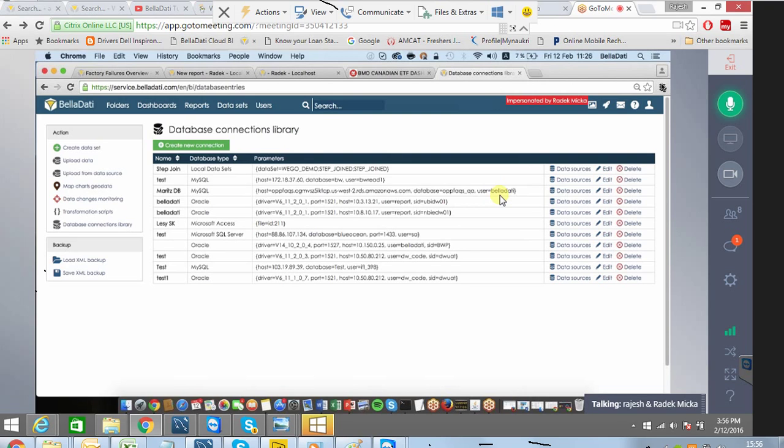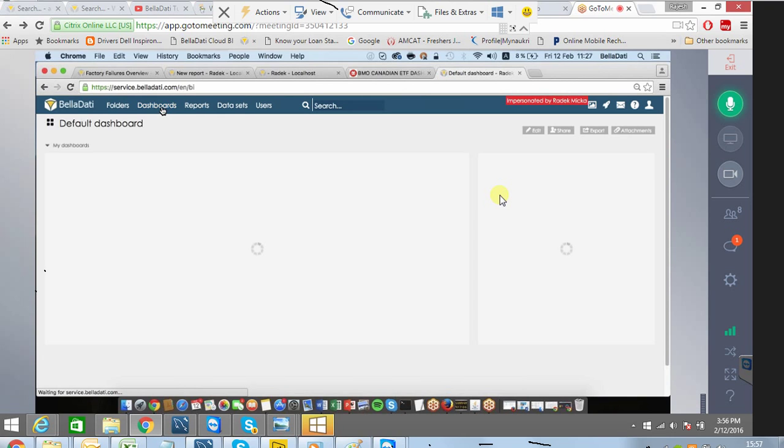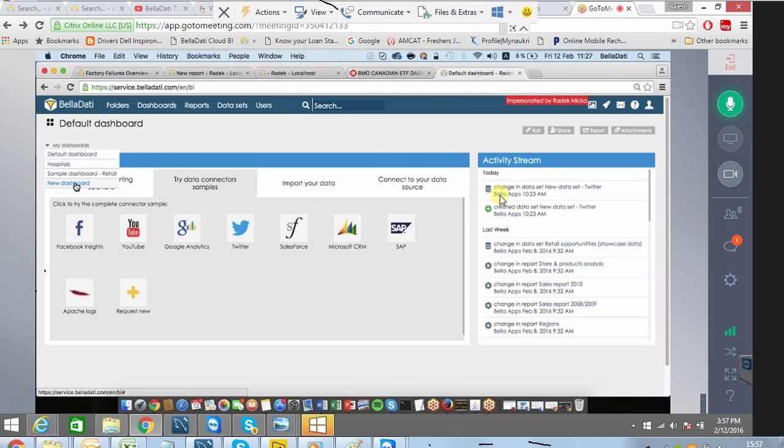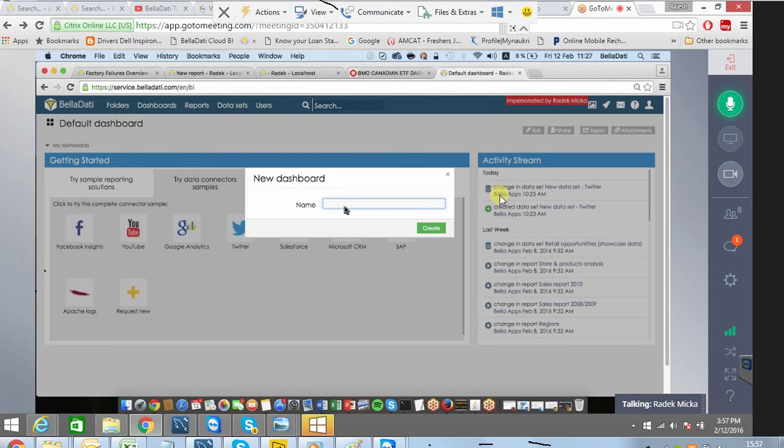Okay, yes, another question. How to filter in the dashboard? Yeah, when you get to the dashboard, basically it aggregates views from different reports in one dashboard. So if you would like to create a new dashboard, you can select the option new dashboard here. You can give it a name, for example, new dash.